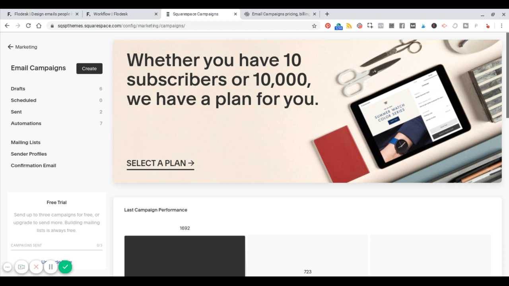So hopefully you found this useful if you're trying to figure out which one is for you. I think if you sell products and being able to follow up with those customers is important to you, then Squarespace email campaigns is the way to go. If you are a blogger, a content creator, and you want to be able to have an email course or some type of email sequence, then Flodesk might be the preferable email marketing platform for you.